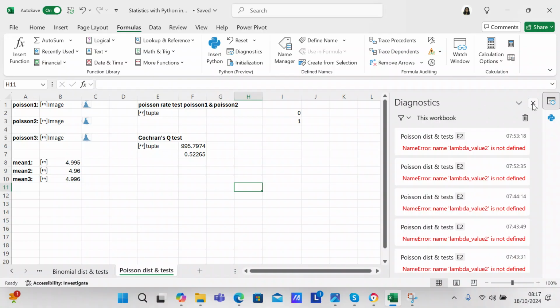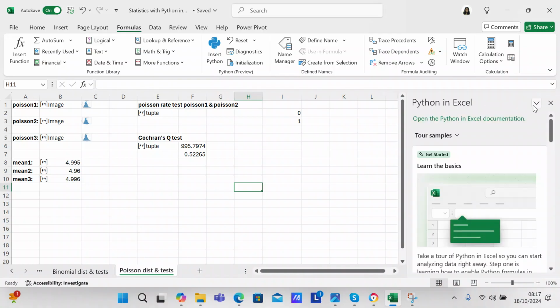It's Crystal here. I wanted to make you another video, and this video is going to be how to make a Poisson distribution and test it using Python in Excel. And I want you to look at the screen right now because this is what it's supposed to look like.